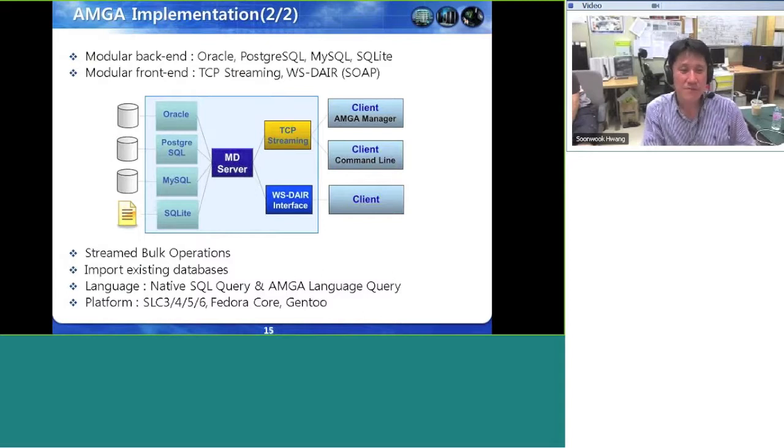For the high performance aspect of AMGA, the TCP streaming interface supports features like streamed bulk operations, which allow users to change several entries in a single transaction. In fact, AMGA not only supports plain transactions, but also bulk insert operations. The web service interface of AMGA addresses interoperability issues. The WSDAI, as you know, is the OGF standard for access to relational databases. The implication of this is that it allows access to different databases with a standard protocol using AMGA.